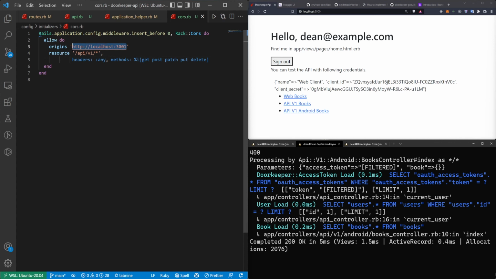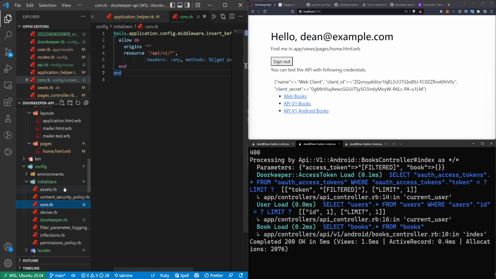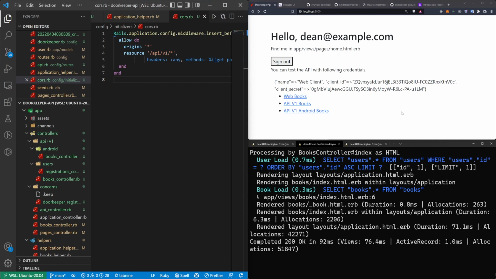Now the last thing I'll do is I will just change this back to an asterisk again, just because I like it to be like that, because in this case, we're going to be using it for a bunch of different stuff. And yeah, I think that's going to do it for this tutorial on using Doorkeeper. I think I've covered just about everything I wanted to.